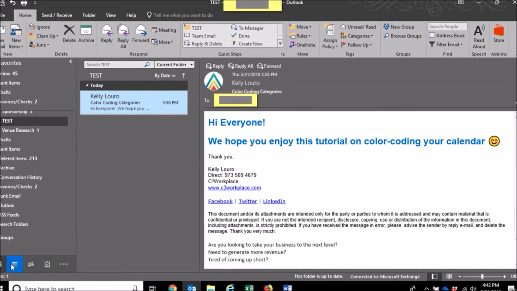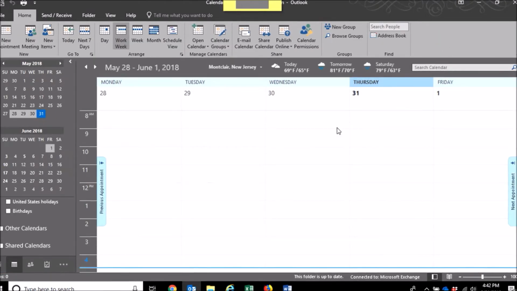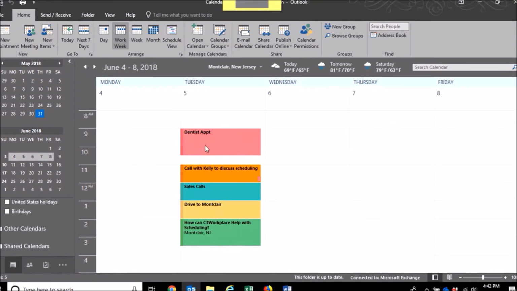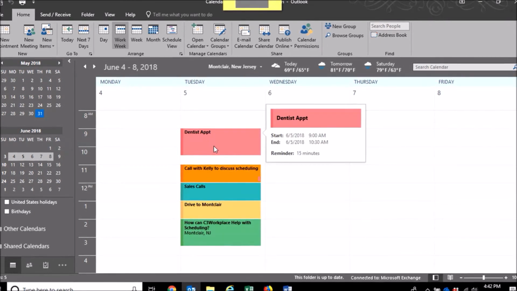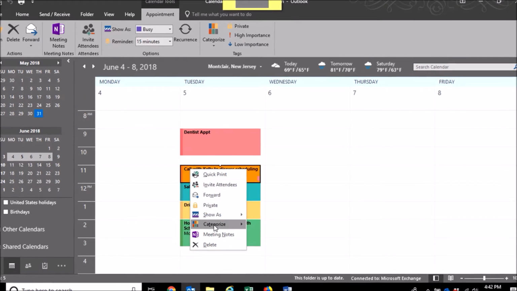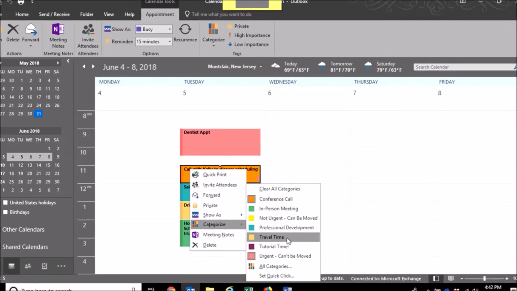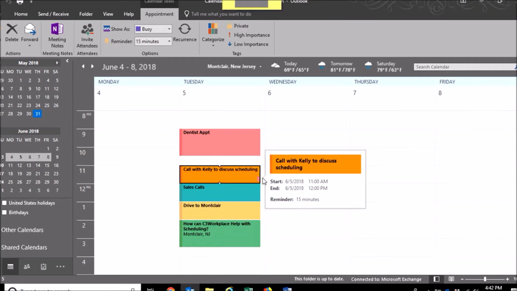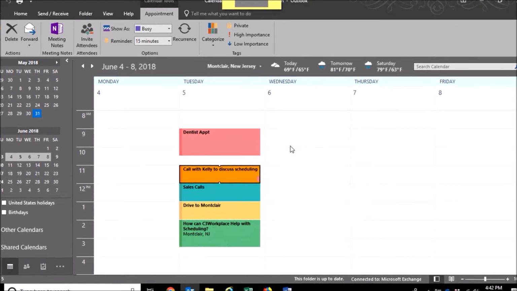The next step is to go over to your calendar. You'll see this week's pretty empty, but next week we've got stuff here. We have different colors which signify different categories. If you open it, or right-click and hit Categorize, you can see this is urgent, which means it can't be moved. The orange is a conference call, and I've done two, so you can do conference call and urgent. On the calendar there's this little red box which means can't be moved.